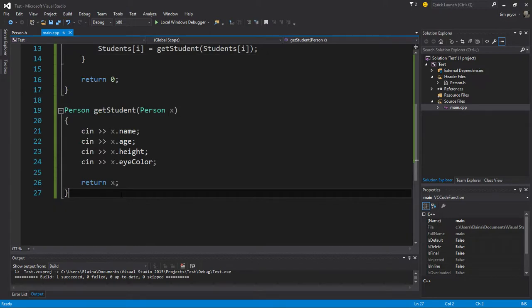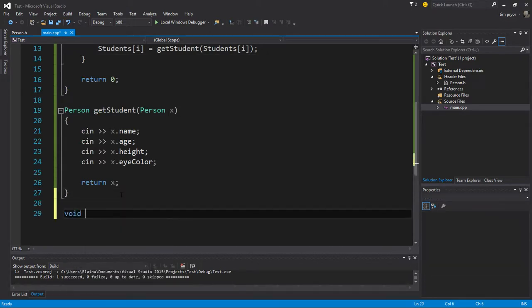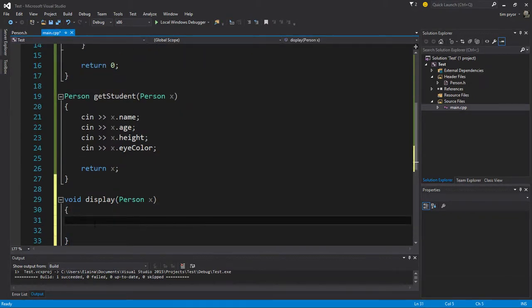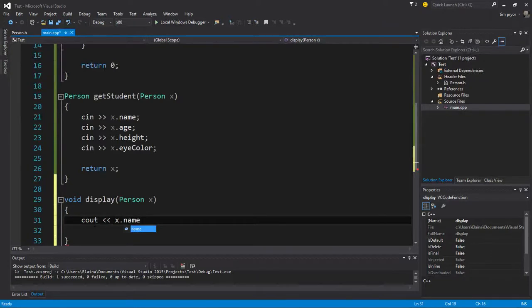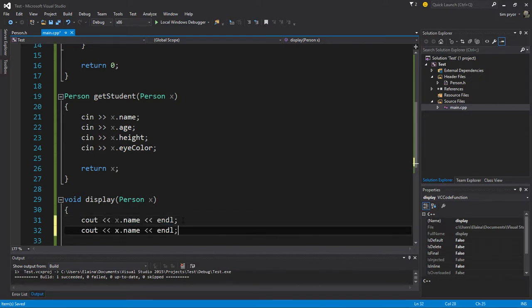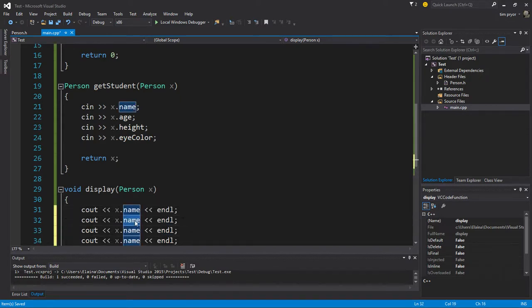Now, if I wanted to complete this here, I could also have a void function called display, and it takes a person, and we'll also just do x, and we'll just have some cout statements. Cout x dot name, and we'll need one of these for name, age, height, and eye color, and we'll just change these down. That is height. There it is, and eye color.